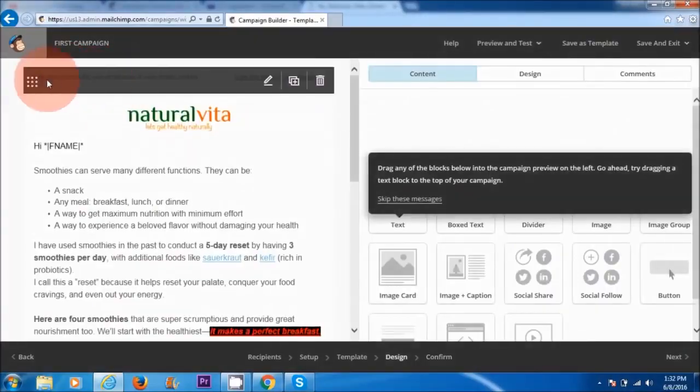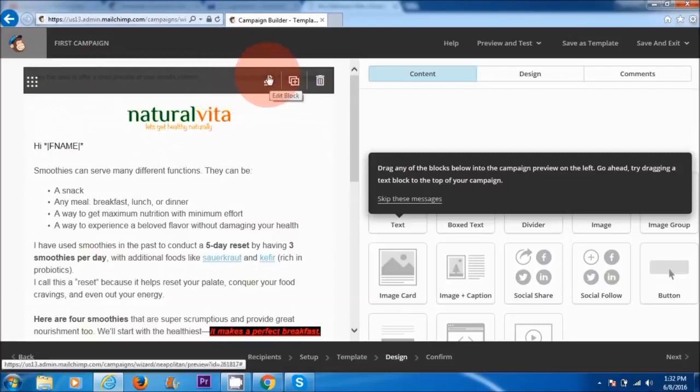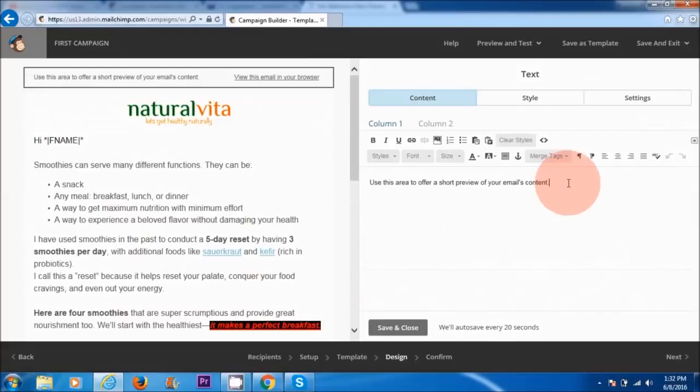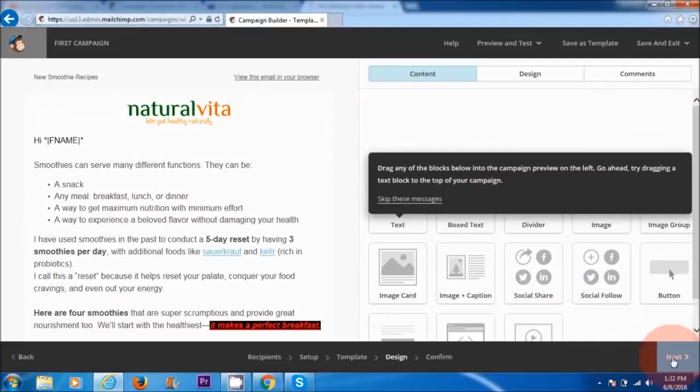What we need to do is just add a little description of our email. So to do that, click on this pencil looking icon, and we just need to say what this email is about. So it is about my new smoothie recipes. And now I'm going to save and close, and then click next.